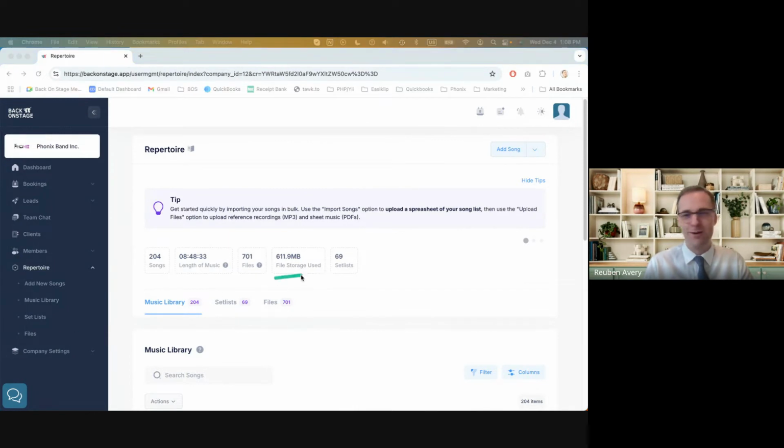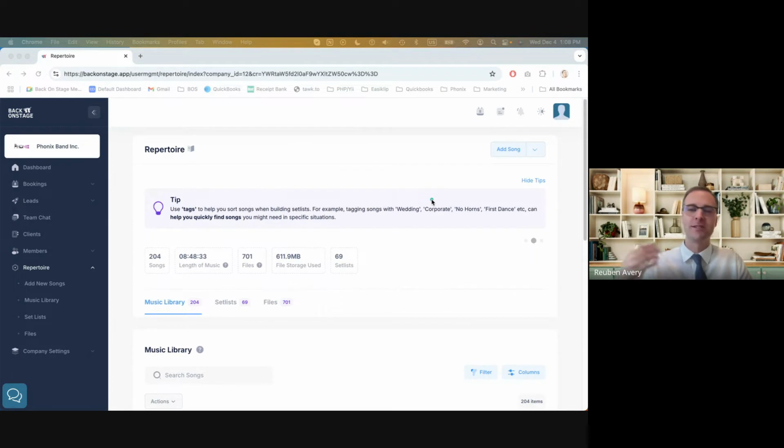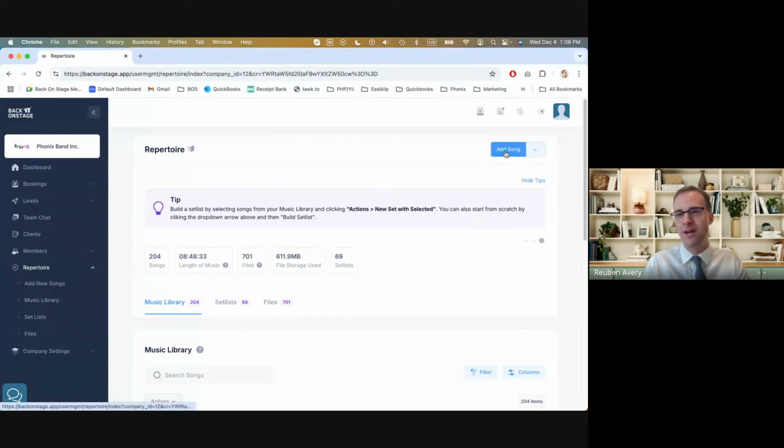Moving right along. Okay, so first things first, when you come in here, like I said, the first thing you have to do is fill up your music library. What do you have to build a set list with if you have no songs? Nothing. So first things first is you've got to get music into here. Let's take a look at the process of adding songs.